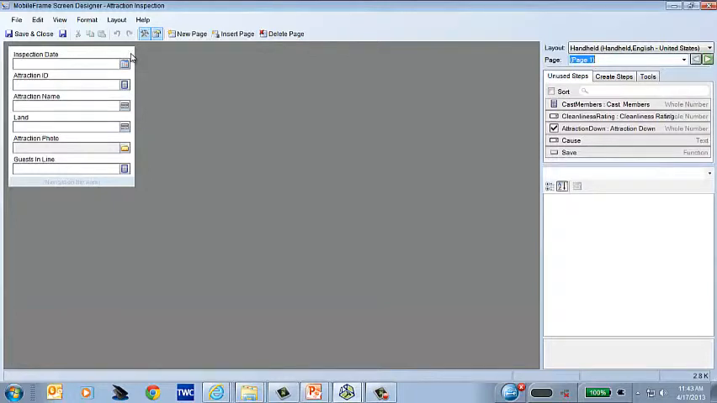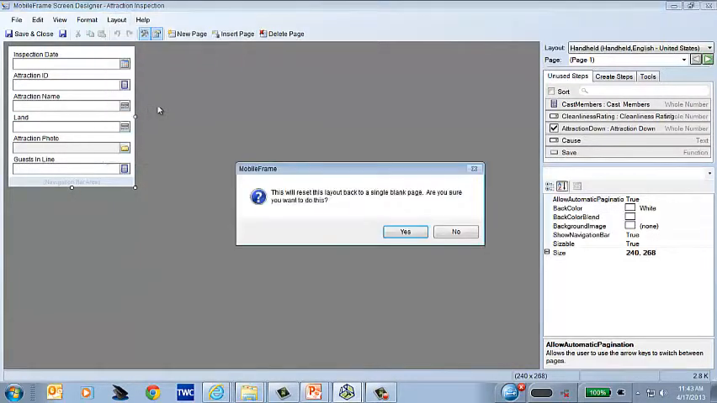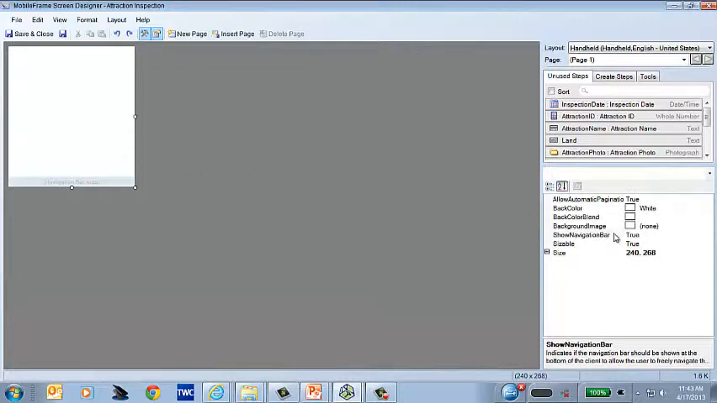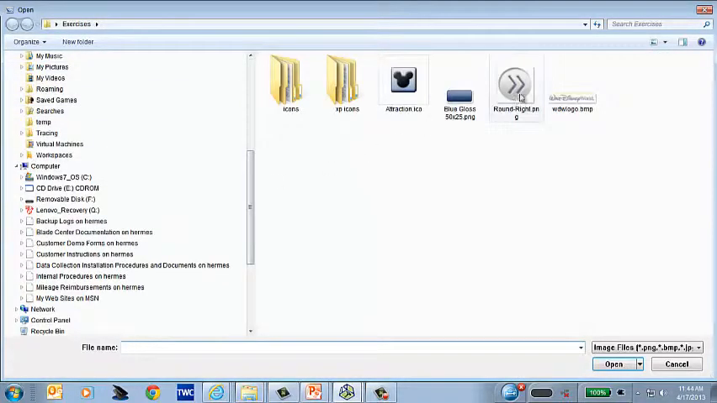By default, MobileFrame creates a screen layout. I'm actually going to just clear that layout, and we're going to start from scratch. So the first thing I'm going to do is take MobileFrame's built-in navigation off of the screen because we have our own save button. Next, I'm going to put a logo on here. I'm just going to plug an image on.